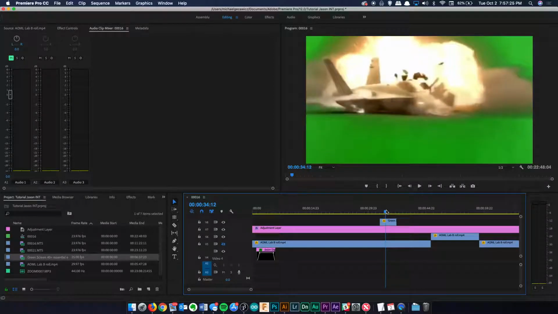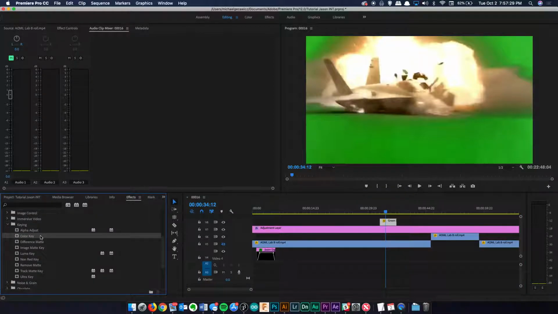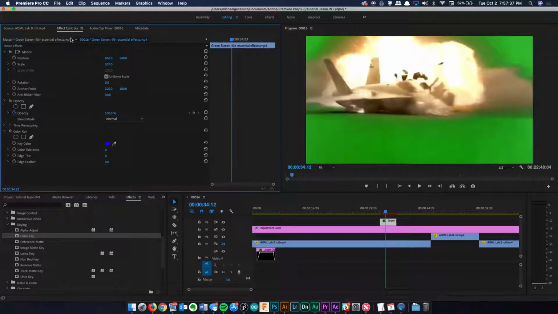We're going to select it, go under your effects, and I'm going to use color key. Good. Go to the effects controls, color key, select the green. That's weird.